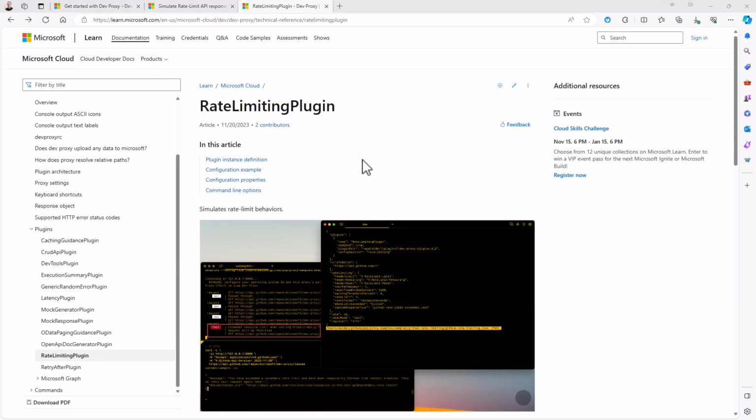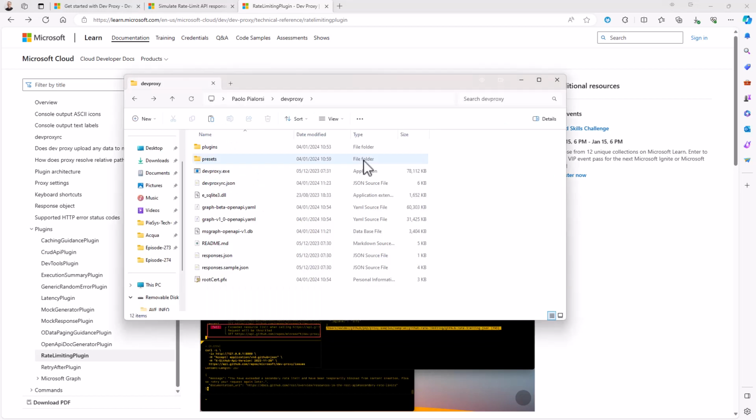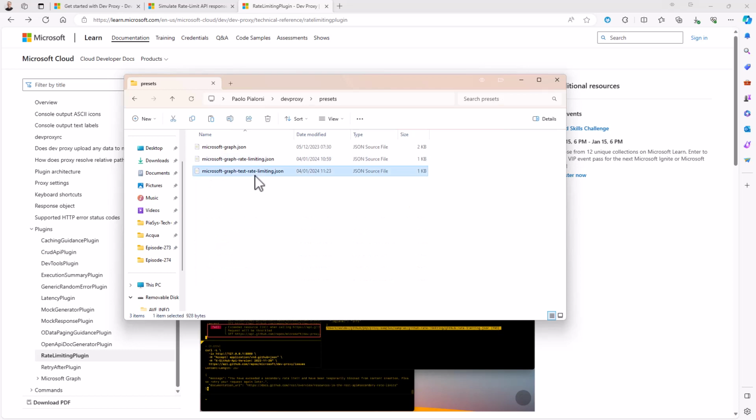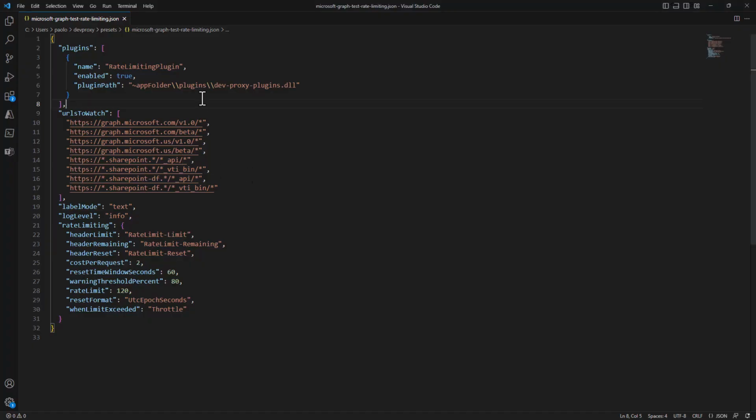Now, in my scenario, I have already installed the Dev Proxy on my machine, and under the preset folder, I have a custom configuration which will enable the rate limiting settings according to a custom set of settings that I decided to use. Here you can see my custom settings file, where I'm enabling the rate limiting plugin, which is available in the plugins folder of the Dev Proxy. I want to use this Dev Proxy for all of these base URLs, so I will use it for Microsoft Graph as well as for SharePoint REST APIs.